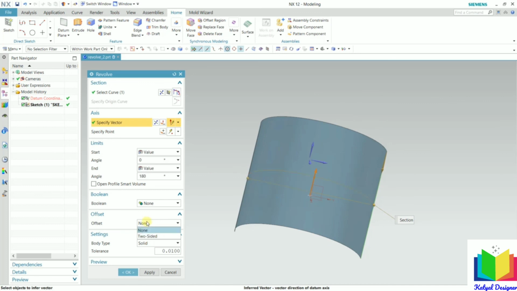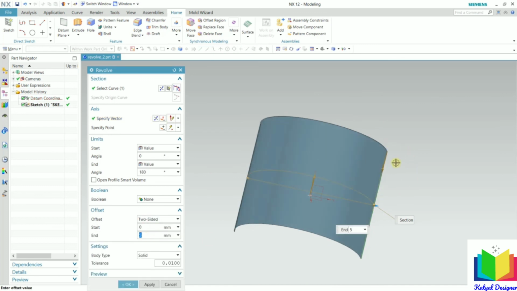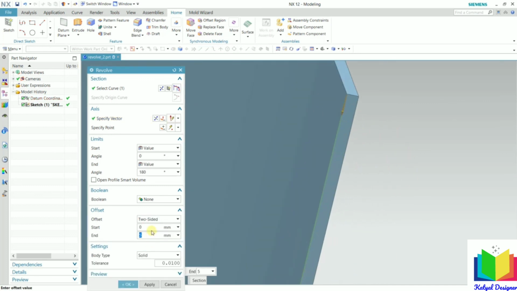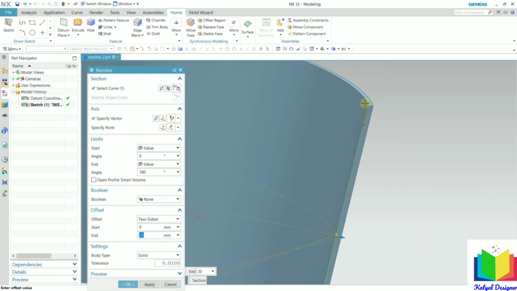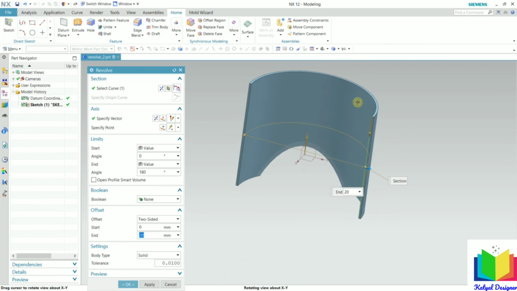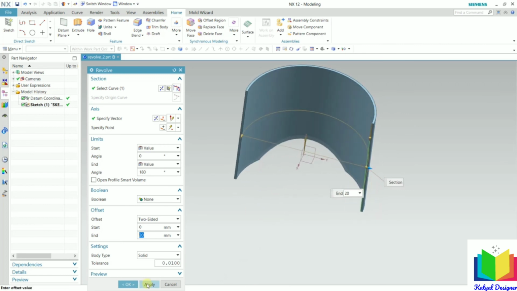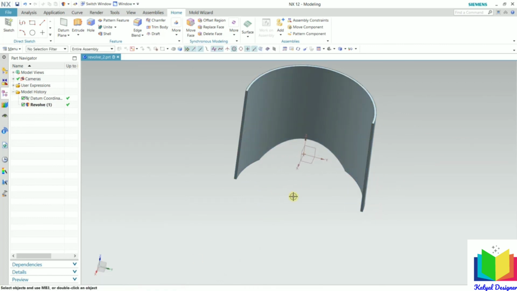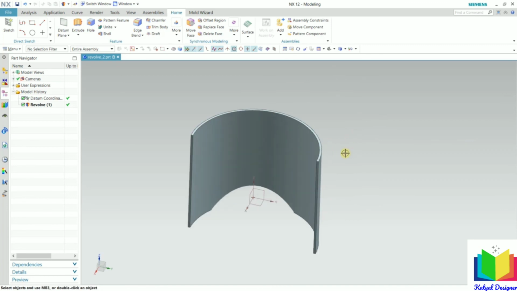I can go to this offset and I can thicken it. I can provide the thickness. Let's say this value is 20 to have a better view. This time it will create a thick feature. And I can click OK. So these are some different ways of using the revolve command.